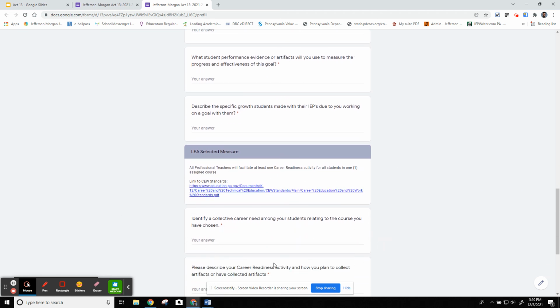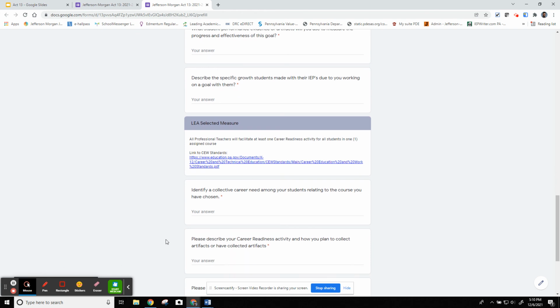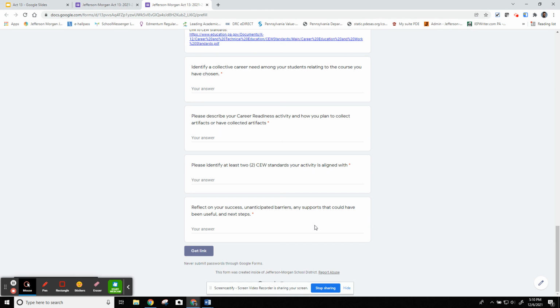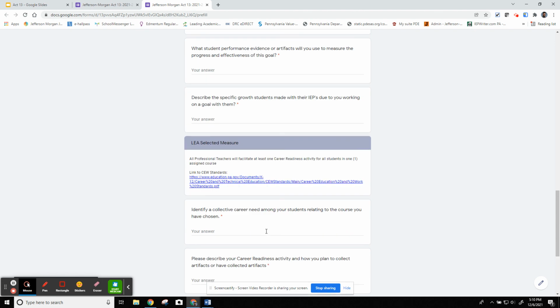So you're going to tell us a little bit about your career readiness activity, and describe how you plan to collect artifacts or have collected artifacts. You're going to identify the 2 standards that it aligned with, and you're just going to reflect on the success, barriers, or any support that could have been useful, and next steps. Once you submit this, we'll have it. It'll be part of your final evaluation.